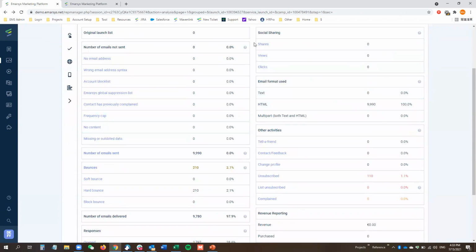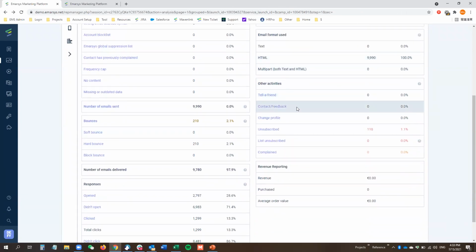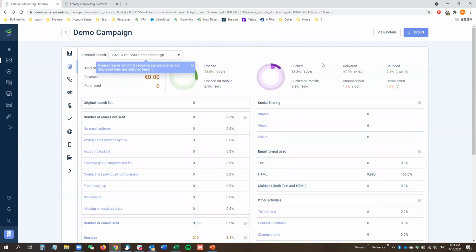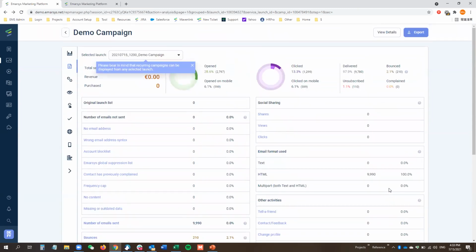And then most of the figures on the right-hand side are our legacy functions and no longer used. For example, the social sharing and the email format. But some figures you can still use, which are the unsubscribed number and the complaint one. And you can also check the revenue number in here as well. Okay, so this screen will allow you to check the general information and performance of your campaign.